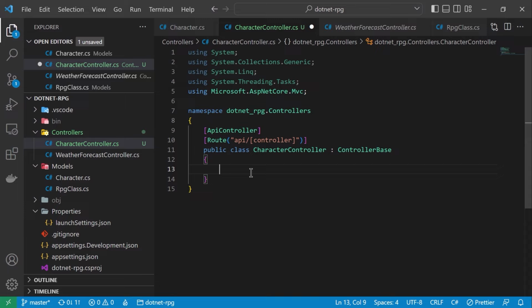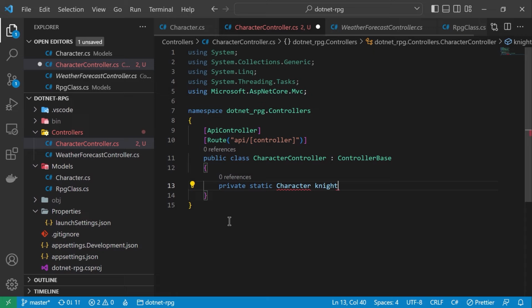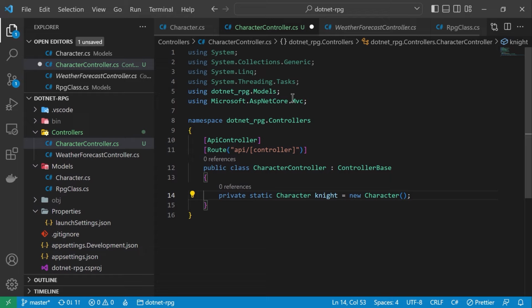The first thing I'd like to add is a static mock character that we can return to the client. And for that, you also have to add the DotNetRPG.Models reference. So let's just say private static and then a Character, which is a knight. And this is now a new Character. And again, with Control+Period, we can add the using directive here, using DotNetRPG.Models.